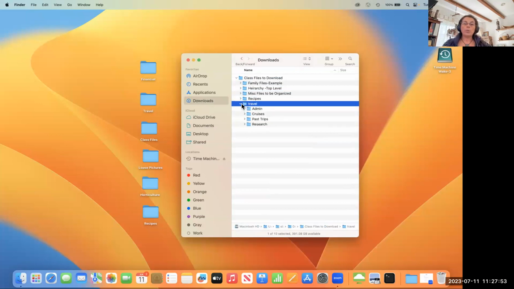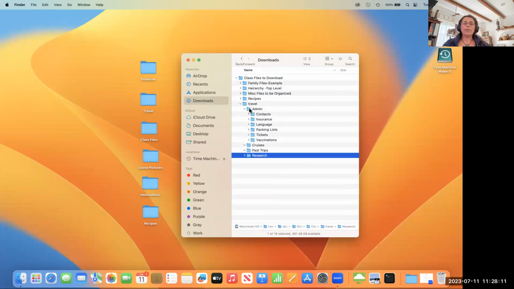Under travel, if I open it, I have admin kind of files, like visas, that kind of thing, exchange rates, whatever type of money I need to have, cruises, past trips, research. If I open past trips or cruises, I don't seem to have anything in here. Oh, look, under admin, I have contacts, people that I should be calling in case, like travel agents, or who to call, my house sitter that I left behind. I don't know, travel insurance, language information, whatever. I just put things in there.